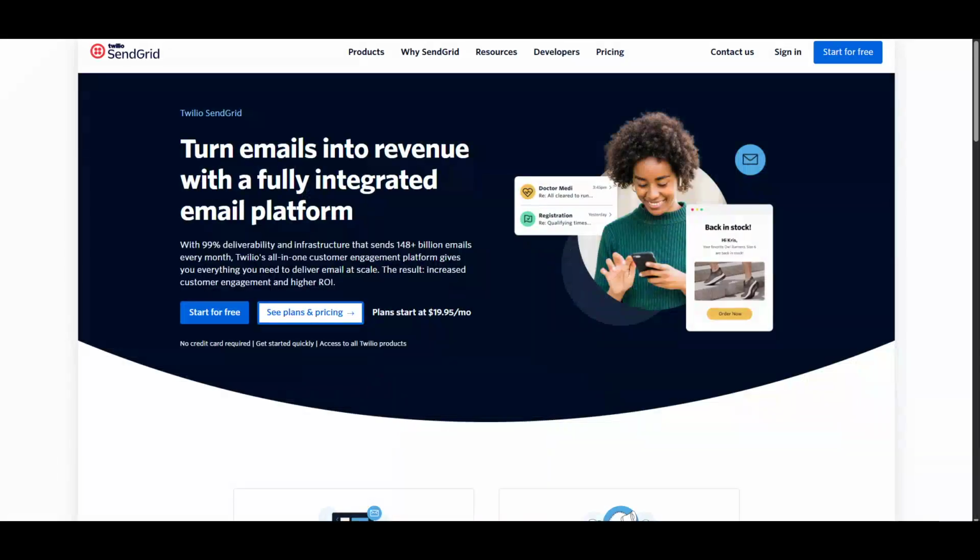In today's video, I'm going to teach you how to import an HTML email template to Sendgrid. Now, if you're ready to get started, let's dive in.